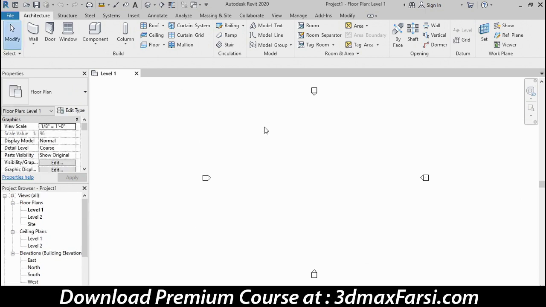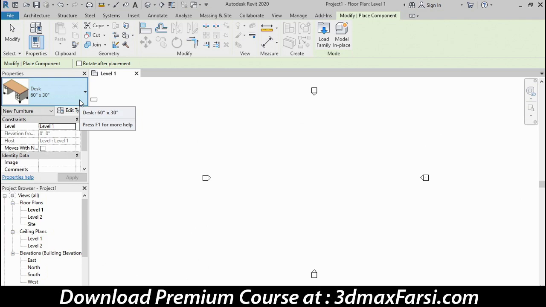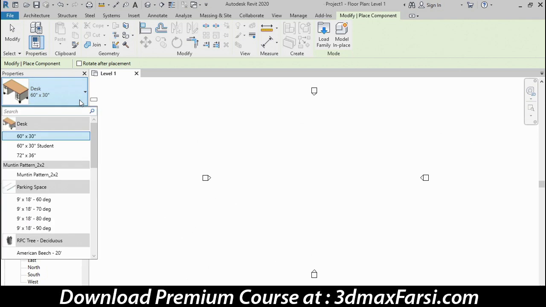Now, another thing that I want to point out to you is the content that's available in this template. So when you start a new project, you're going to begin creating objects. And one of the things that we can see is which objects are available for us to place right as we get started. So if we go to the Architecture tab, there's a component button right here, and I'll click that. And then on the Properties palette, there's a drop down at the top. This is called the Type Selector. And if I open up that Type Selector, you're going to see the items that are preloaded into this template file.